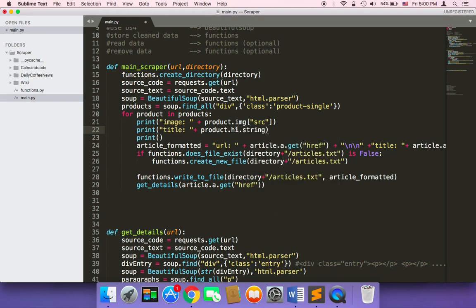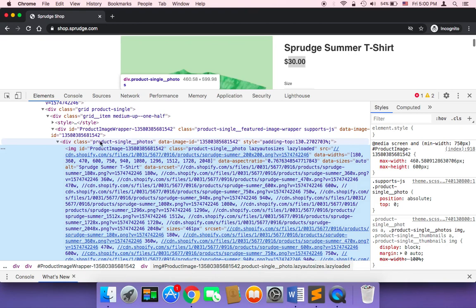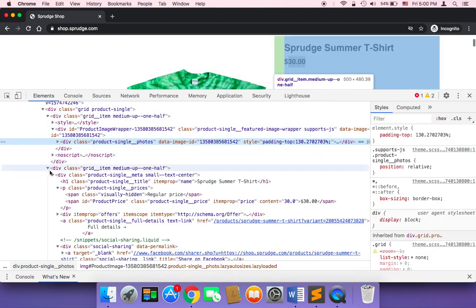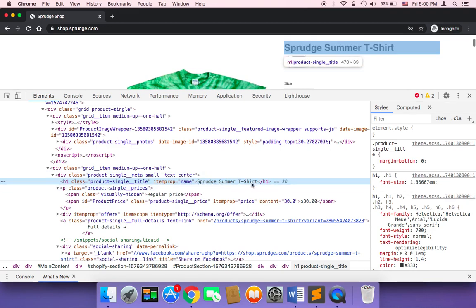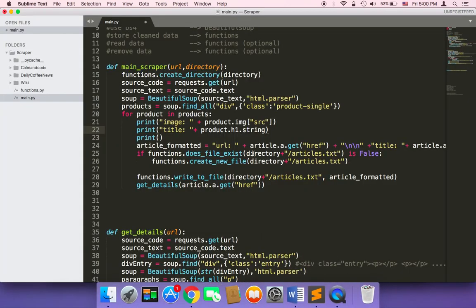Why h1? Because in this product single, this title is displayed in an h1, as you can see, the only h1 that we have, and it's just a text, so it's a string. So we need to get h1 first, and then we want to get the string. So here h1 and then string.